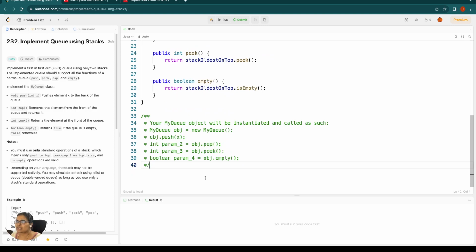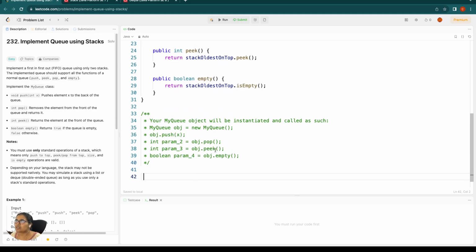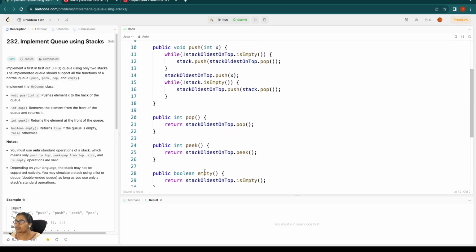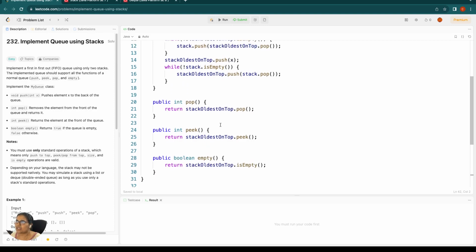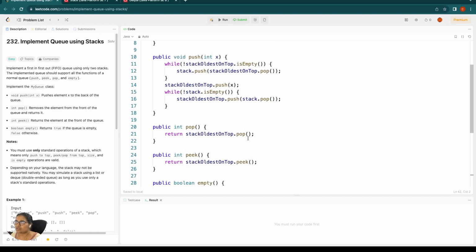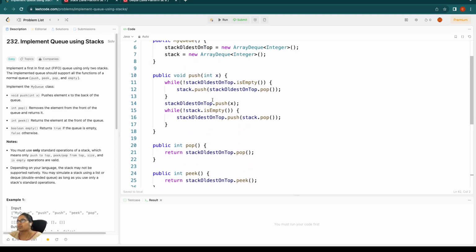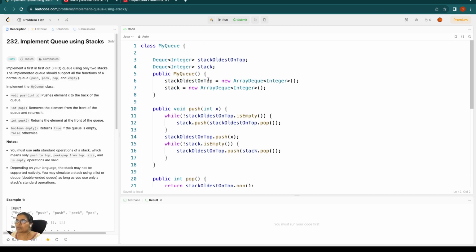So what is the time complexity of this? The pop, peek and empty are order of 1, because we are just returning the top elements of the stack. Whereas for push, we are moving it to another stack, bringing back another stack. So if the stack is full, it would be order of n. Similarly, the space complexity would also be order of n because we are using additional stacks.